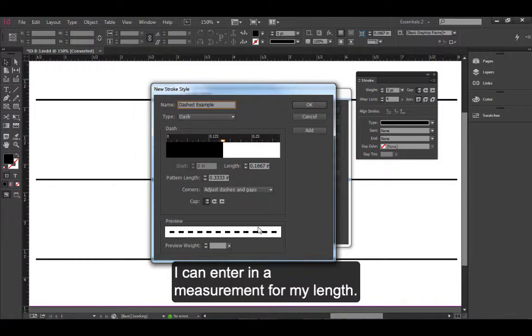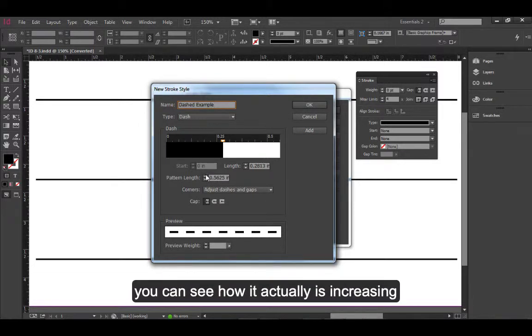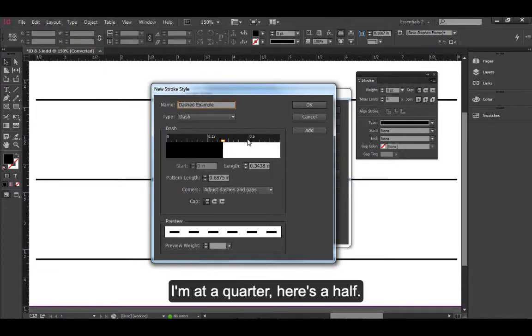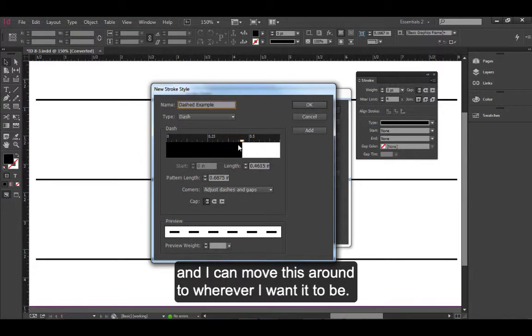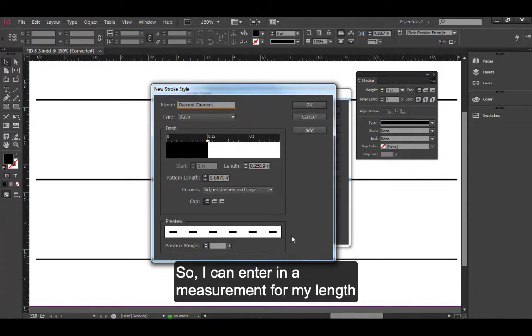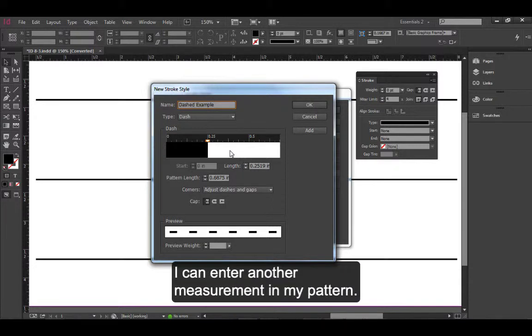I can enter in a measurement for my length, and you can see if I just increase this amount, you can see how it is increasing, and this is my ruler that you can navigate through. I'm at a quarter, here's a half. Now the cool thing here also is I can grab this triangle and move it around to wherever I want it to be. And while I am doing that, with any of these adjustments, I see the preview, which is really nice. So I can enter in a measurement for my length, or like I said, click anywhere in here to drag that triangle. I can enter another measurement in my pattern.